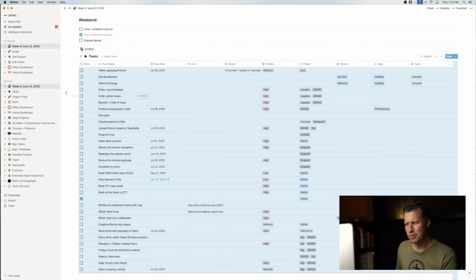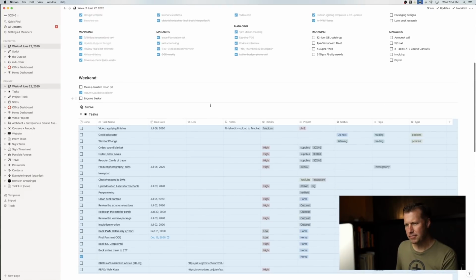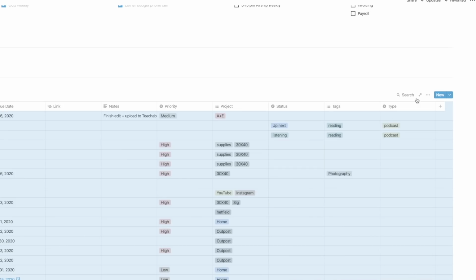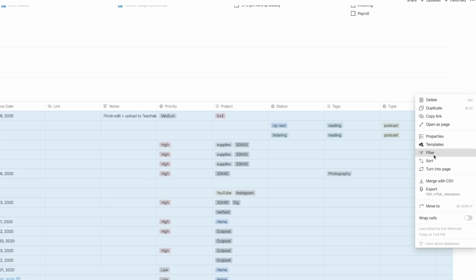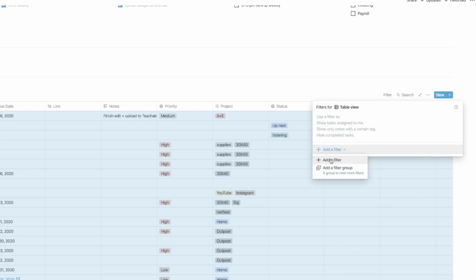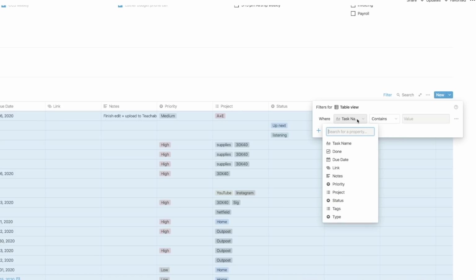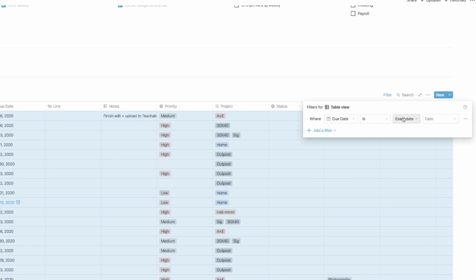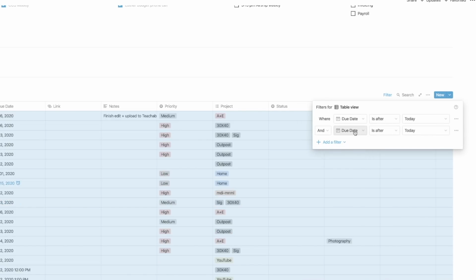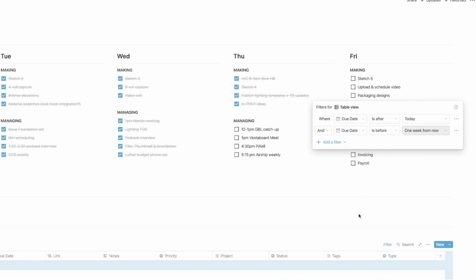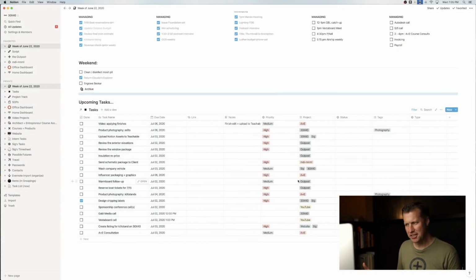So now what we need to do is we need to filter this information. And the way you do that is click the three dots here and you filter the view. And we're going to add some filters. So the first filter we're going to add is going to be related to the date. So we want the date to be after today, but we also want it to be probably before 1 week from now.